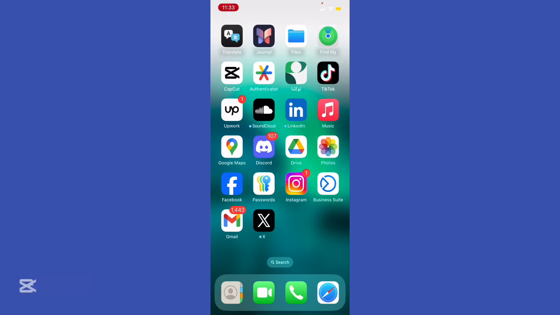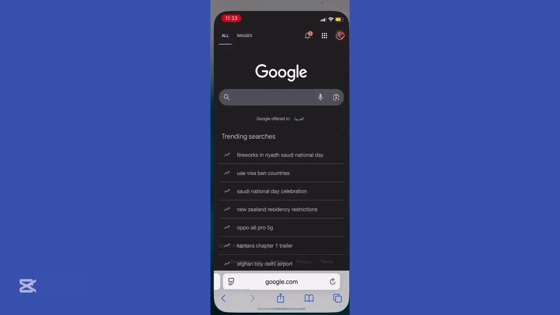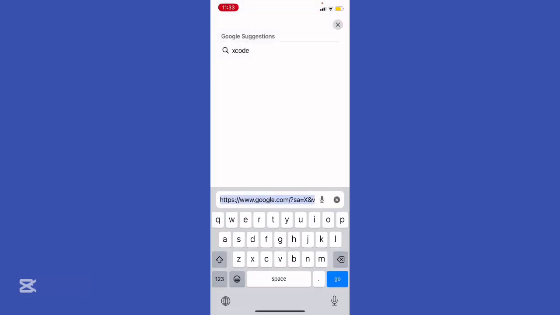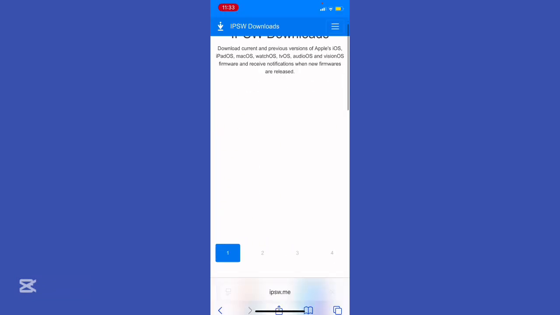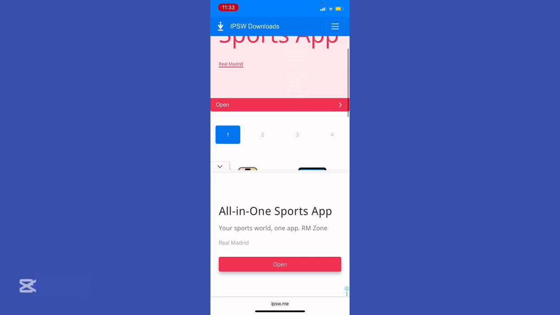Step 1, understand the rules of the game. Before diving in, here's what you need to know. You can only roll back to the latest signed iOS 17 version. Check ipsw.me, yeah, right here, to see what's currently signed. If Apple stopped signing it, you're out of luck. No way around that.